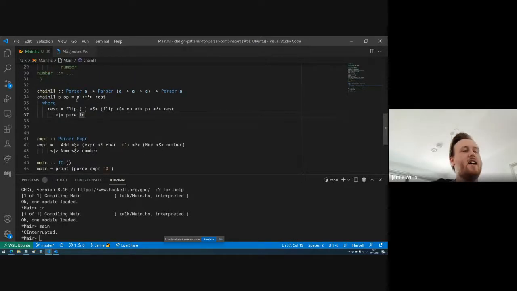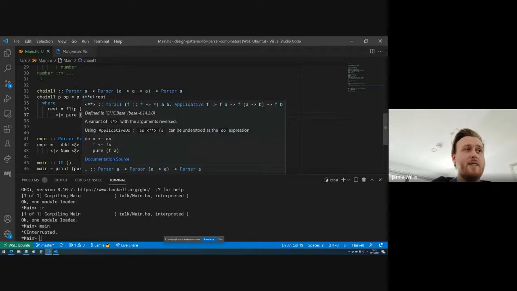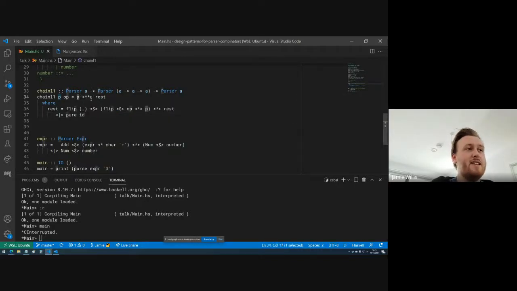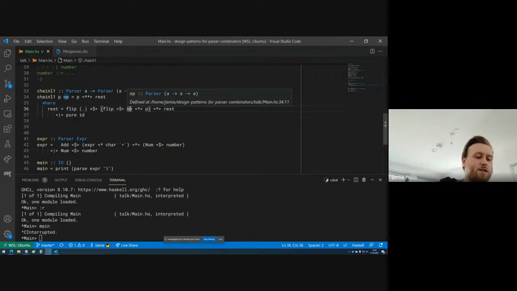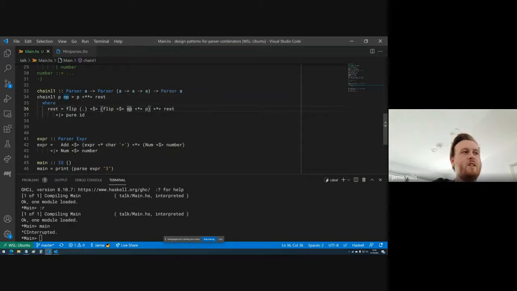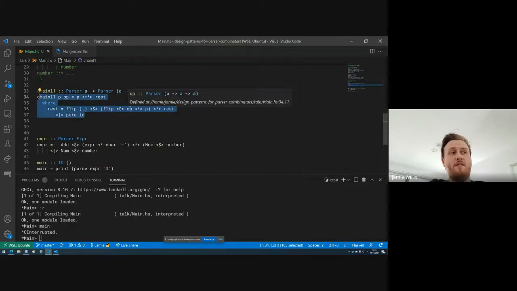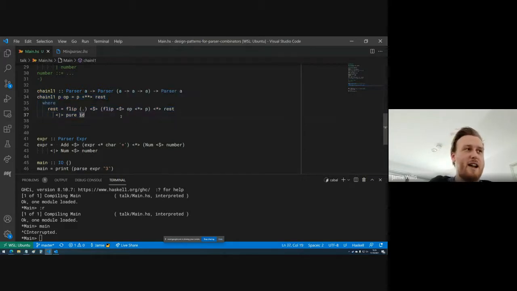Okay, so what is this nonsense? So this is basically the left factoring algorithm. First we read the P's, and then we ask, what's left? What's rest? Rest here is a parser of A to A, so it's reading everything else. The idea is it reads ops with P's on their right-hand side by flipping them over. So it reads P, then an op with a P on the right, and so on until we run out. It uses function composition to ensure that everything reassociates to the left. So this is the embodiment of the left factoring algorithm. This is what you would have done if you did it by hand.